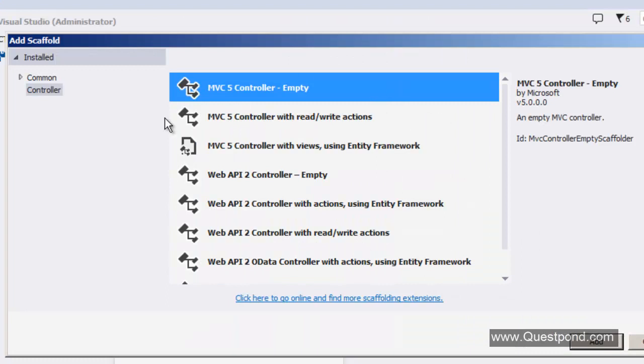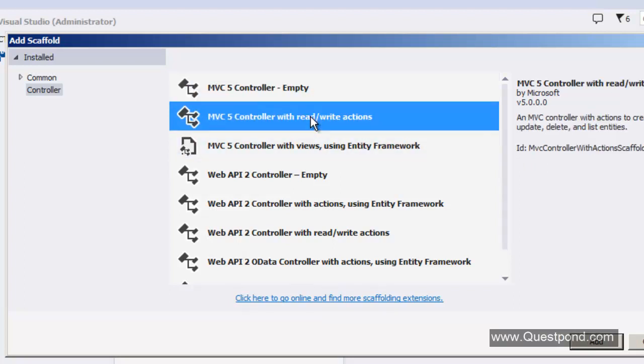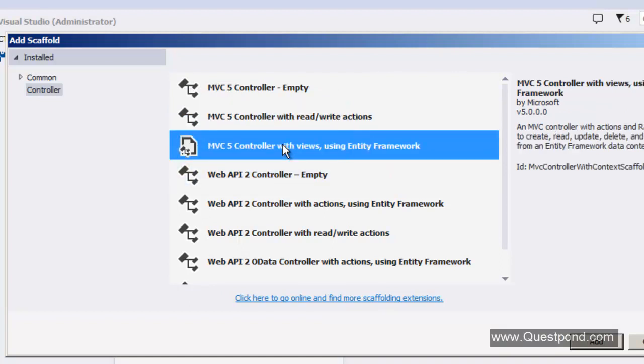As soon as we have clicked on add controller, you can see it has popped up more templates for the controller. For example, here is a controller with read and write actions. If I take this controller, I will get some ready-made code. Here is a controller which uses Entity Framework. In case you have not done Entity Framework, please see our videos on Entity Framework, where we have explained exactly what Entity Framework is. If I use this, then there will be some ready-made code which will help me connect to Entity Framework.